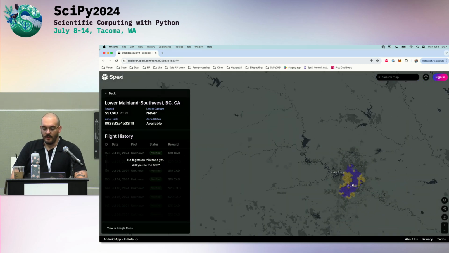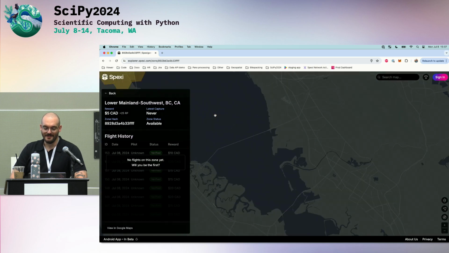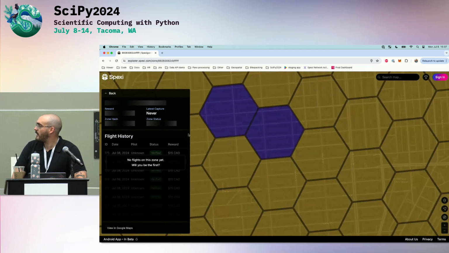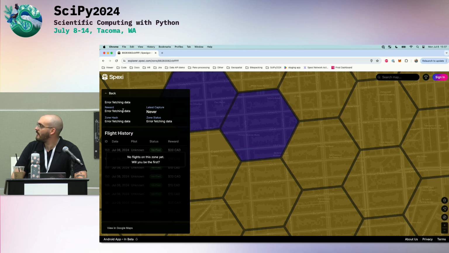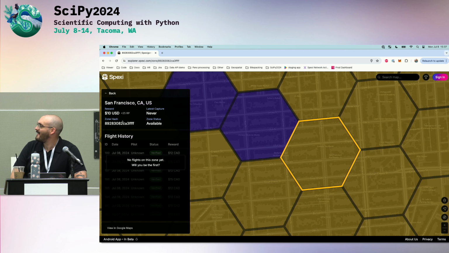So if anyone lives in Austin, Seattle, or Vancouver, there are still zones available. I mean, not Seattle, San Francisco. Anyway, it's pretty cool. You can go and find all these different spots on Earth with these different hash names. Well, that's embarrassing. Error fetching. There we go. Each spot on Earth has its own little H3 hash. Kind of cool.